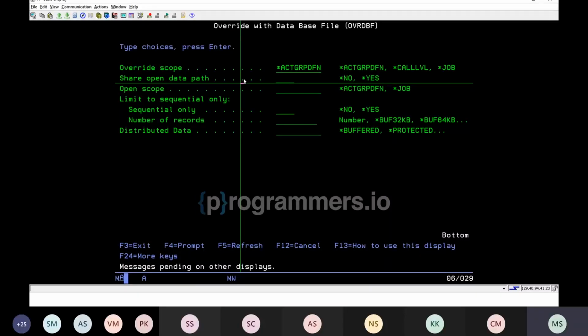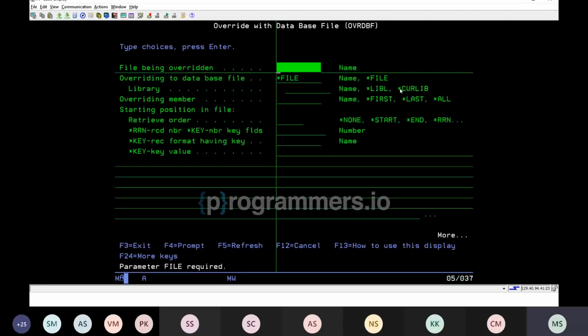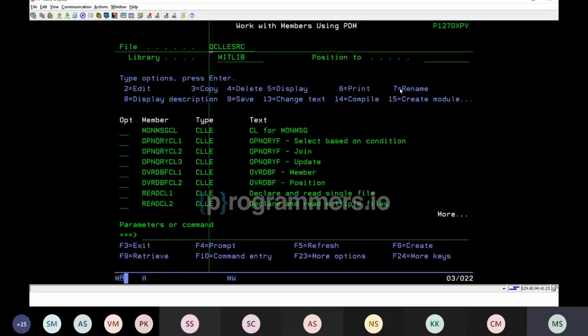Whenever a program opens a file, a new path is opened. If we want to share this path with any subsequent program, we can provide SHARE as *YES. By default it is *NO. The open scope is the scope of the file which we have opened. It can be either till the activation group only, or it can go up to the *JOB. Okay, so this was all the parameters of the OVRDBF command.